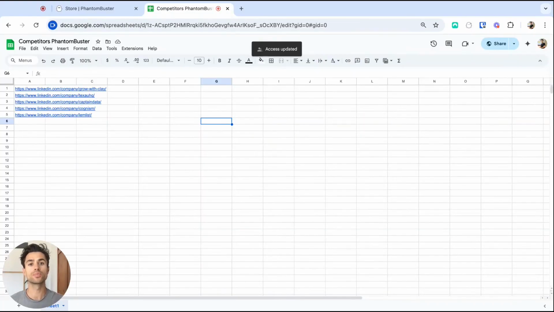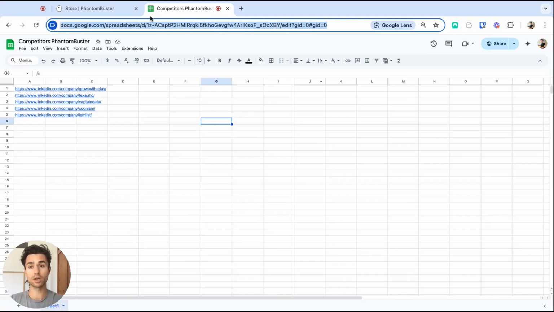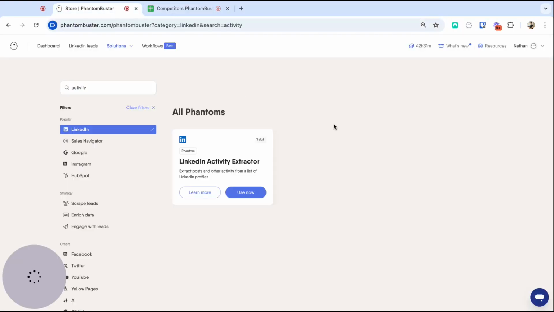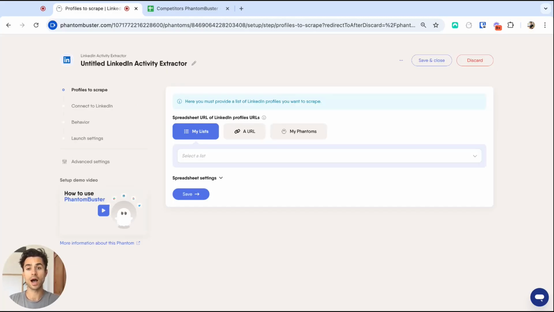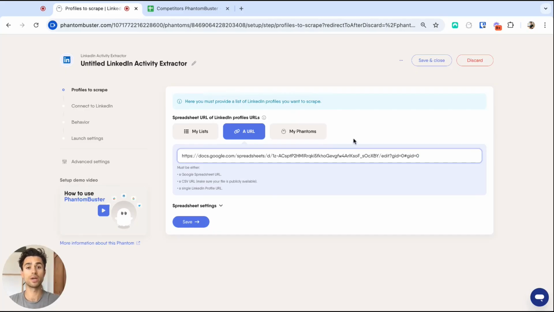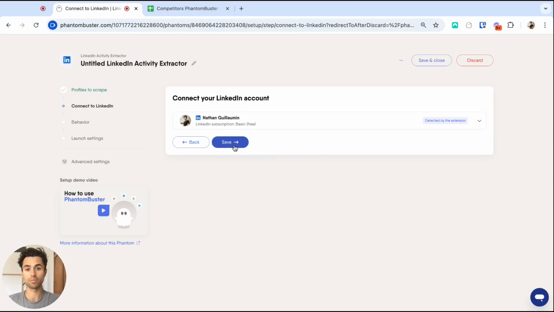I prepared a Google spreadsheet where I listed 5 competitors of Phantom Booster. I would like to extract the activity of these companies on LinkedIn. So what I will do here is copy the URL and then go back to Phantom Booster. On Phantom Booster, I will use the Phantom LinkedIn Activity Extractor. Click on Use Now, and then as an input, I will click on URL and paste the link of my Google spreadsheet. We'll click Save, and connect my LinkedIn account.